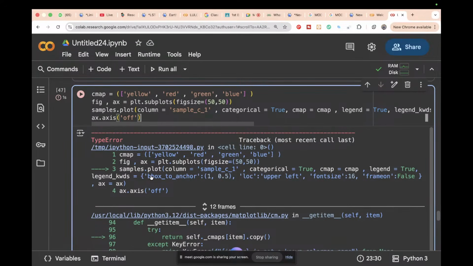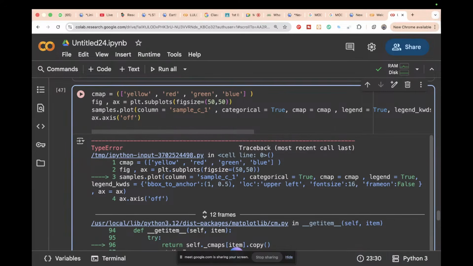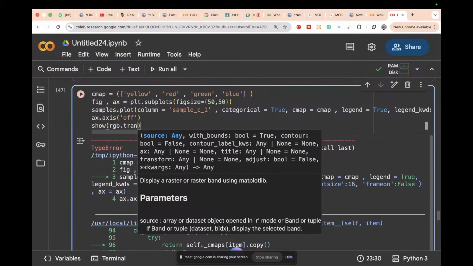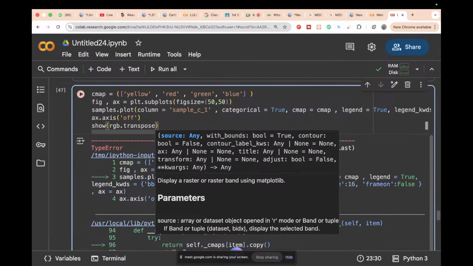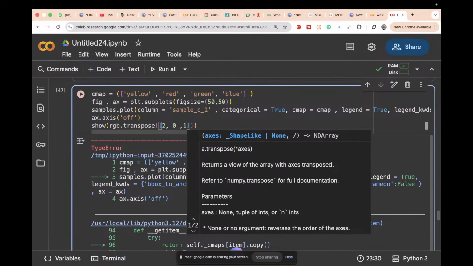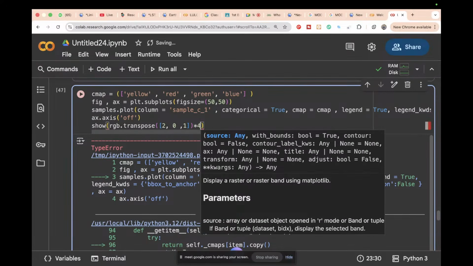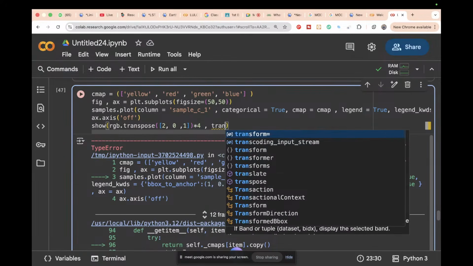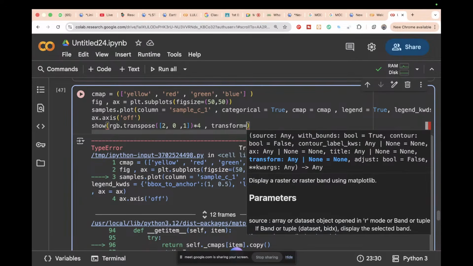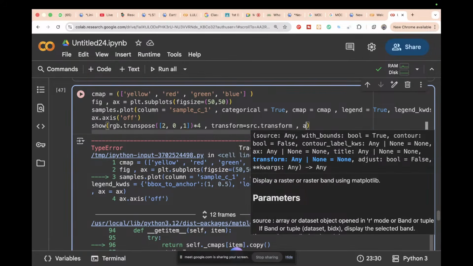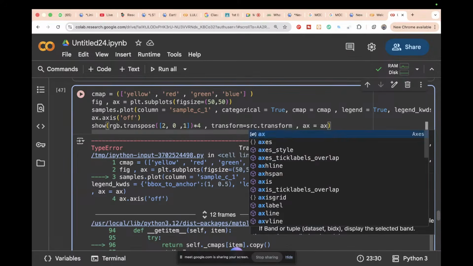Okay, then we put here suppose show the RGB dot transpose 201 multiply with 4 to brighten the image and put here the transform CRS transform, AX equal to X. So now let's check what happened. Run the code.